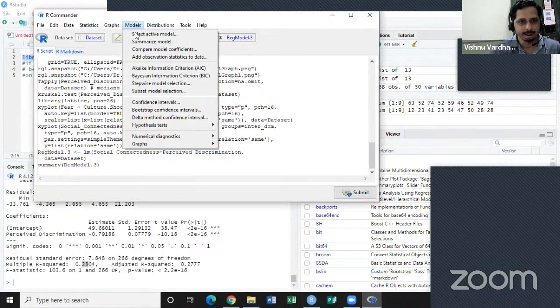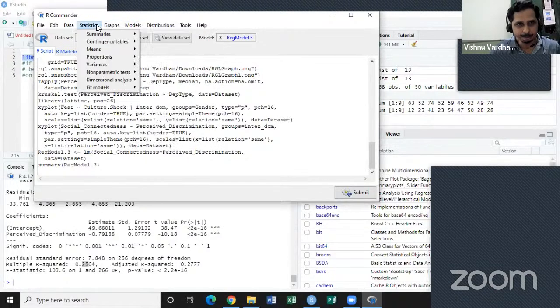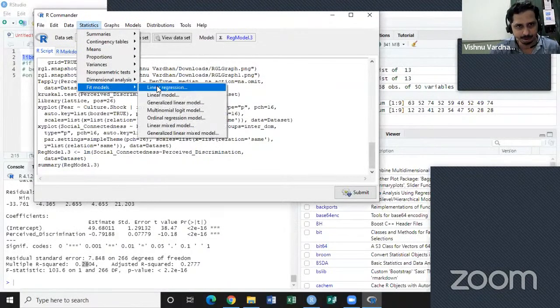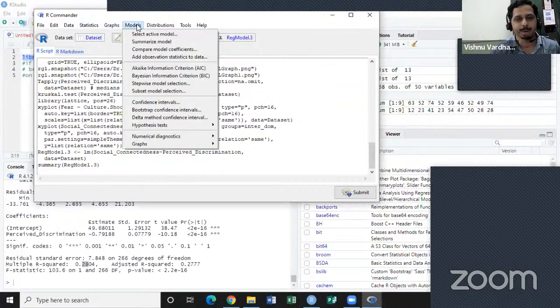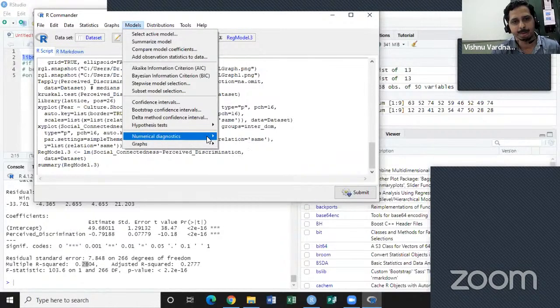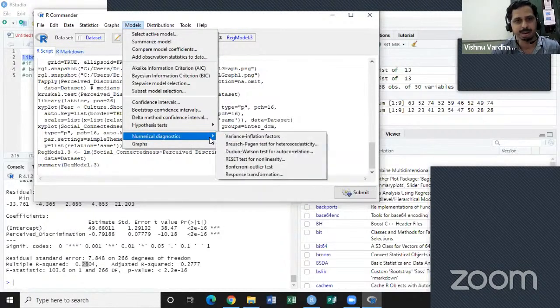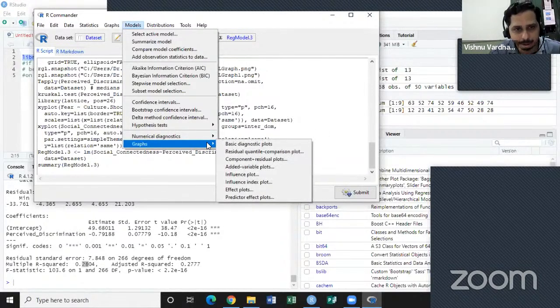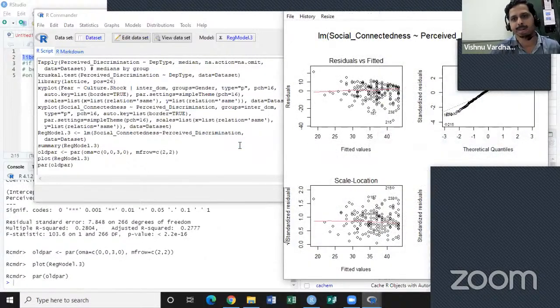Once we do statistics, fit model, linear regression, the next step is to go to models, graphs. You can do any kind of plots. Numerical diagnostics, you can check. Let us try with graphs. I want basic diagnostic plots. This is what I got.